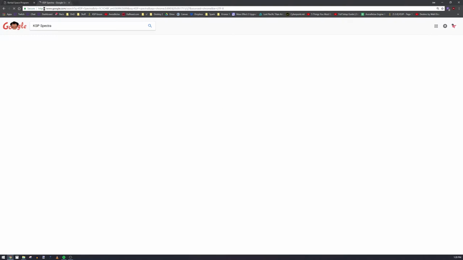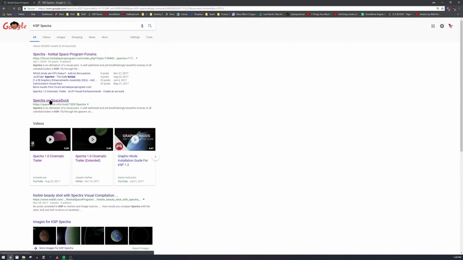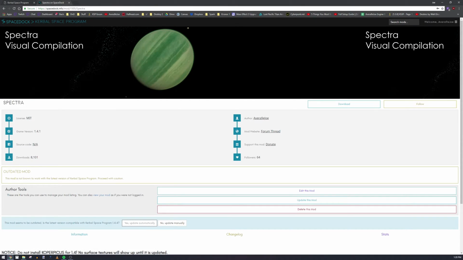Let's go and grab that. KSP Spectra. I'm going to go to the space dock link over here. They both go to the same place, the forum link in here. Now you can see this is for version 1.4.1 of KSP. That doesn't matter. It's pretty rare that you're going to have to re-download Spectra because I don't think there's much I'm going to be adding after this. It's pretty much where I want it to be.